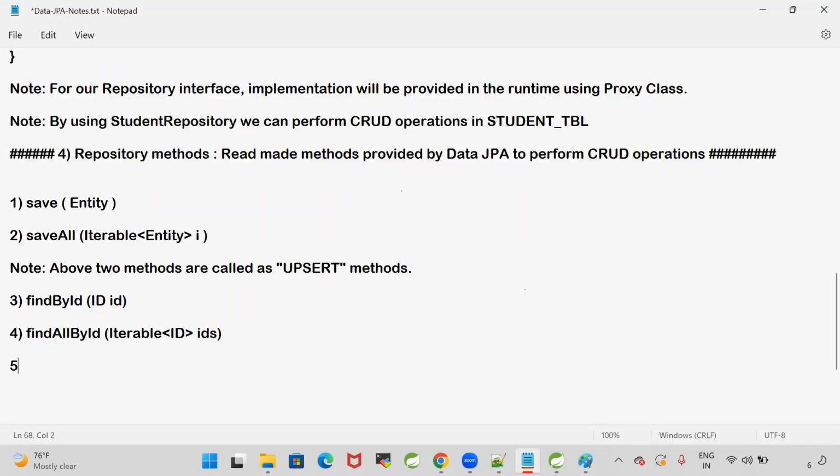Suppose I want to retrieve all the records available in the table. Then I will go for a method called findAll. If you want to retrieve all the records available in the table, we go for the findAll method. So findAll is used to retrieve all the records available in the table. findAllById retrieves the records based on the given IDs, primary keys. To retrieve a record with a single primary key, findById.